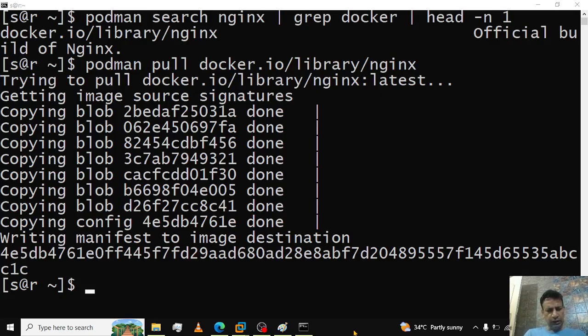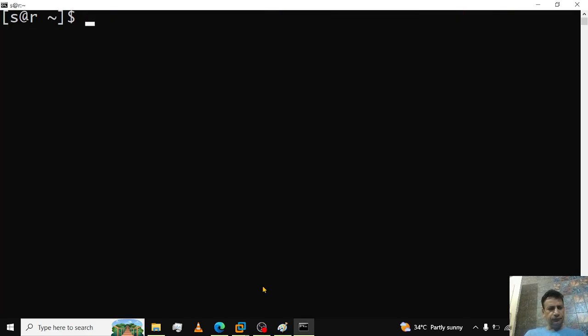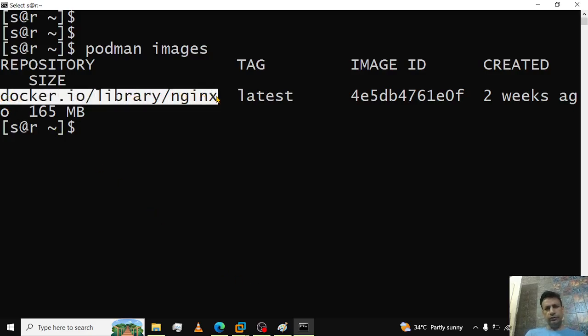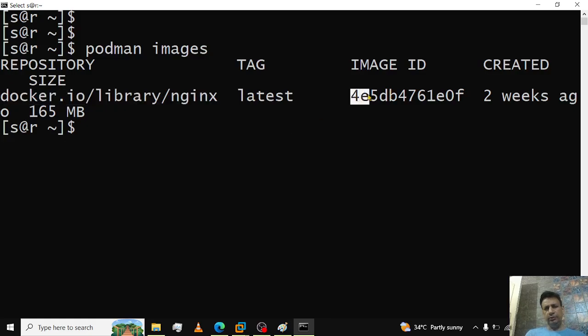Let's verify whether the image is downloaded or not. The command is podman images. Here you can see the image is downloaded, right? It is your image ID, the size of the image, and how many weeks ago it was created, it is showing you here. So the image is downloaded successfully, right?